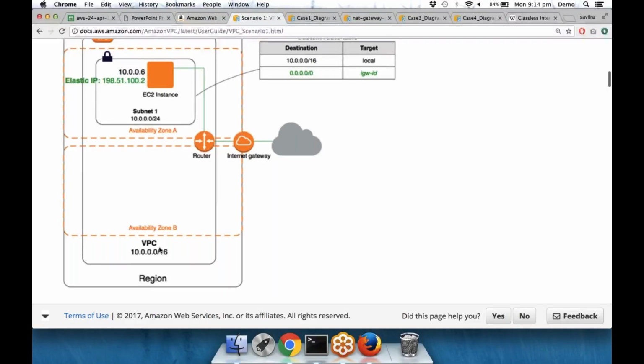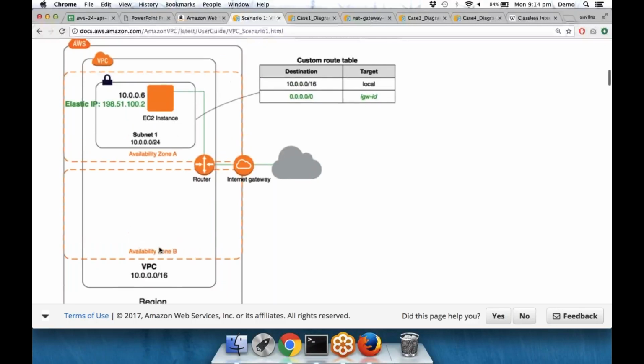All right. Now, next, what else? You can see there are two orange boxes, dotted line. So this is the availability zone.